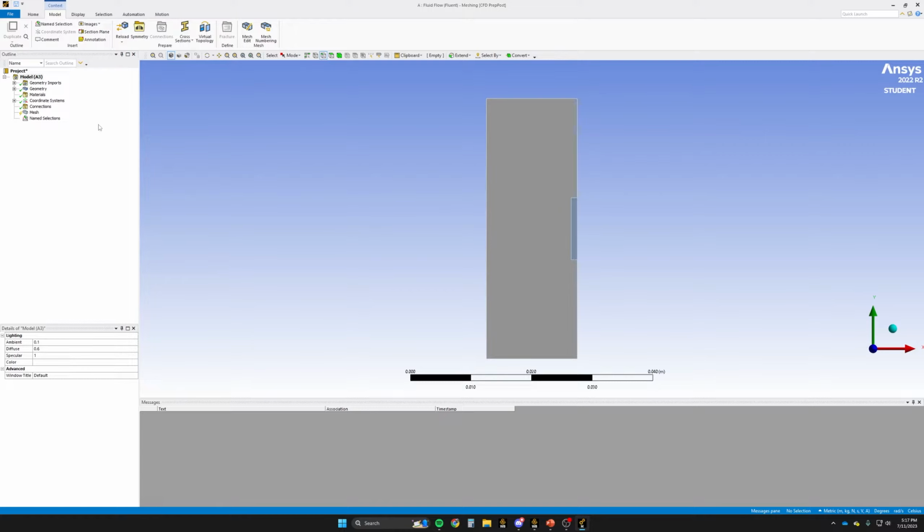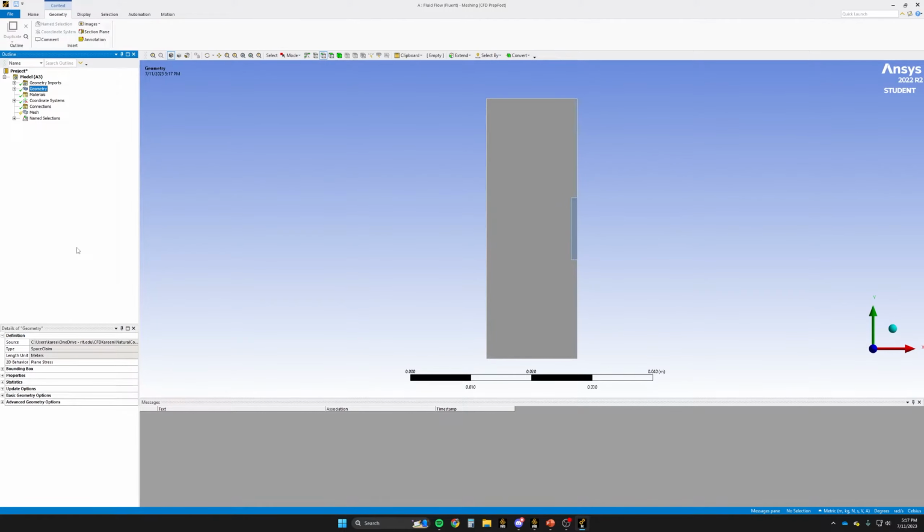So now that that's complete, we can check a few things about our setup before we start meshing. The first thing we're going to want to do is click on our geometry tab, and we can come down here to the 2D behavior in the detail section. And we're going to actually change this from plane stress to plane strain.